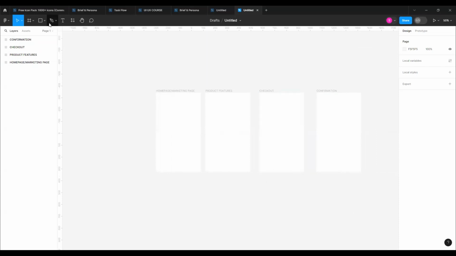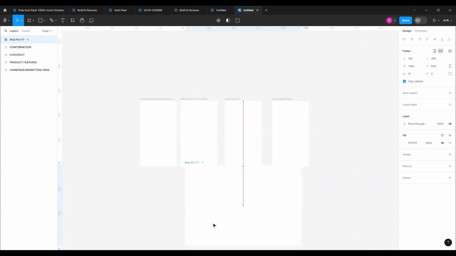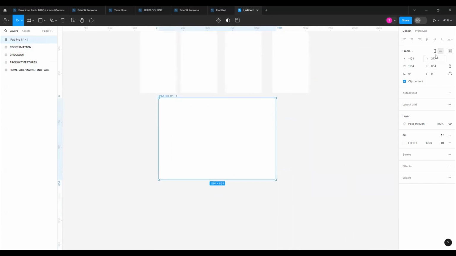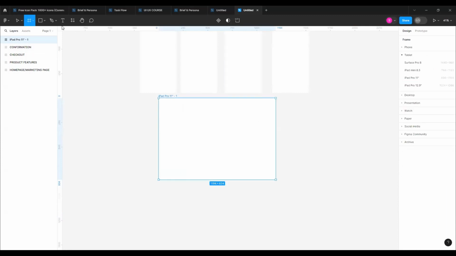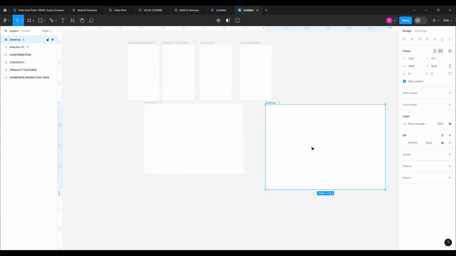If we want to add, for example, a tablet screen, then we can have a tablet screen. If we want it in landscape mode, we can have a landscape screen, and if we want portrait mode, we can have a portrait screen. Also, if we want to make for our desktop, we can have this size desktop. In this way, we can have multiple frames.